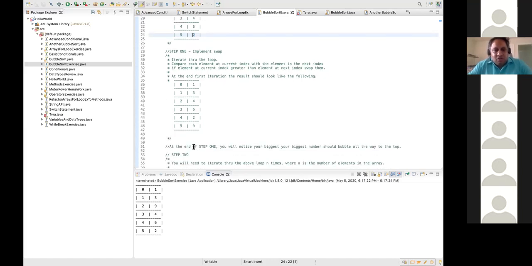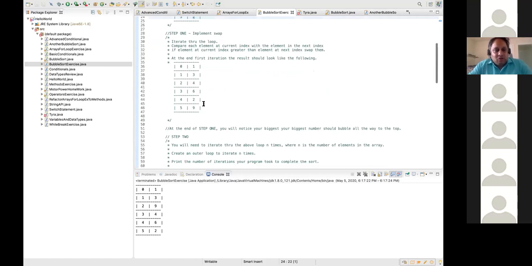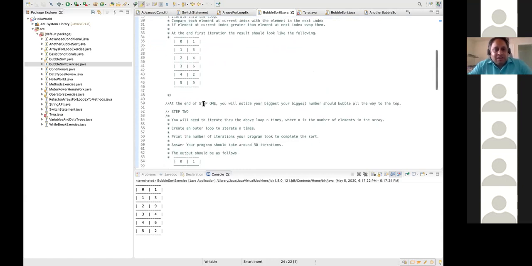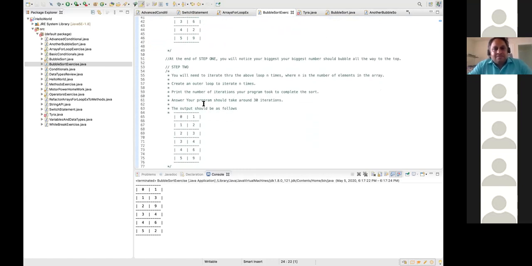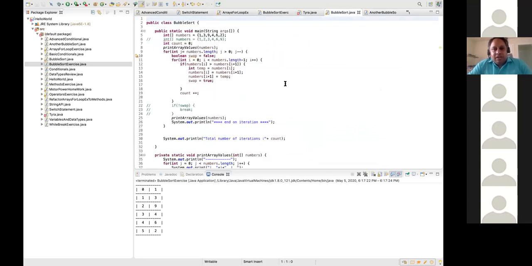Now, in order to make this sort complete, you have to iterate over n times. So that's why your second loop comes into the picture. I'm going to show you roughly how your code will look: you'll have a for loop, and within that for loop, you'll have another for loop. That's a clue.